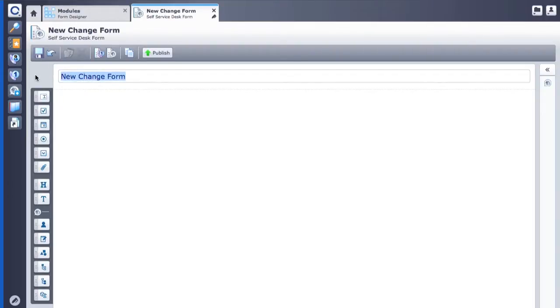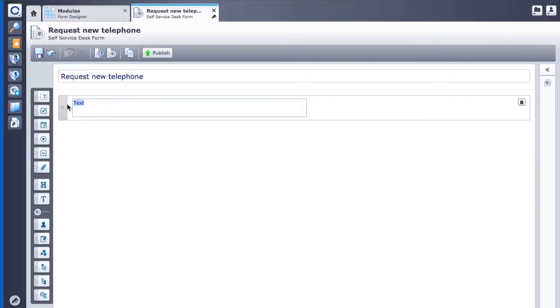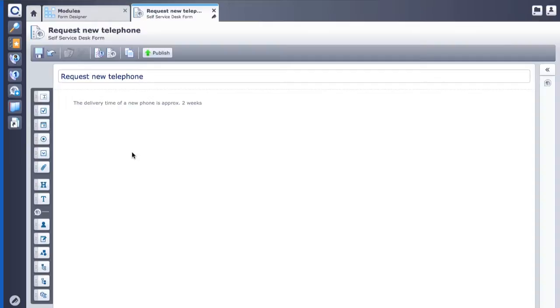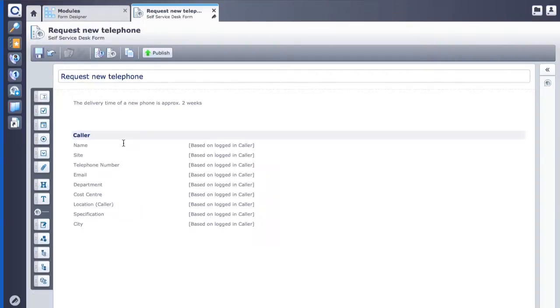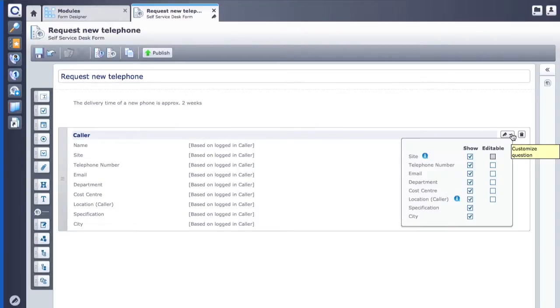First, we are going to name the form. If you want to give the caller more information, you can add text, about the order procedure, for instance. We are now going to add the caller block, so the caller sees that the request is registered in his or her name. You can determine which caller details are visible and whether the caller can edit them.